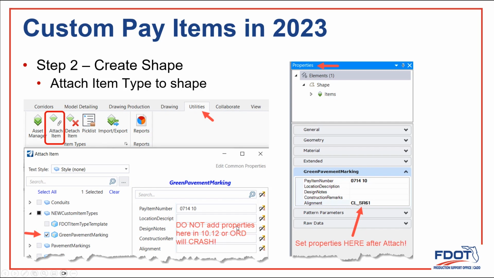Sorry, and do not add these in 10.12. It will crash. So don't add any extra properties here. Just go based on what you've already created when you created this item type. Right.